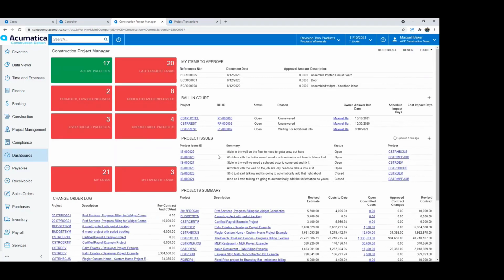I'm going to pause there before I jump into a project and just see if there are any questions on the user interface and the navigation that I've shared so far.